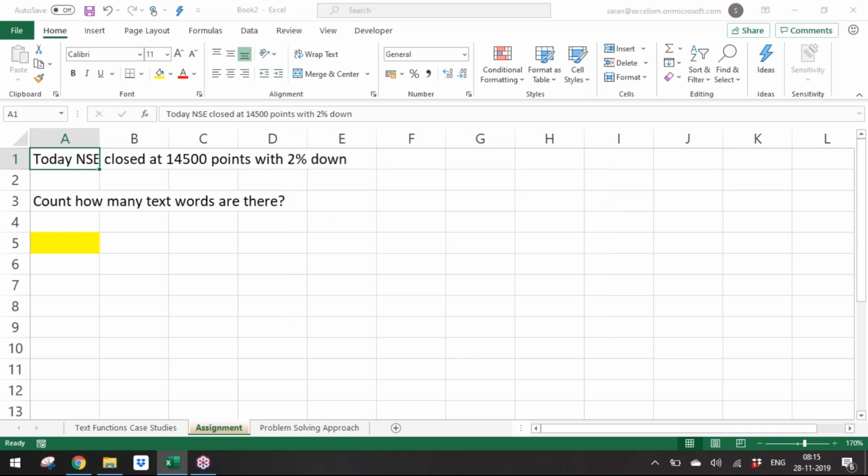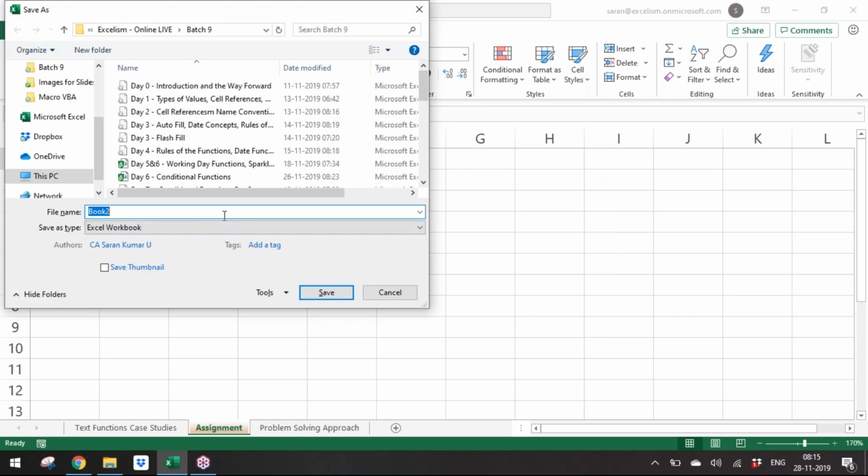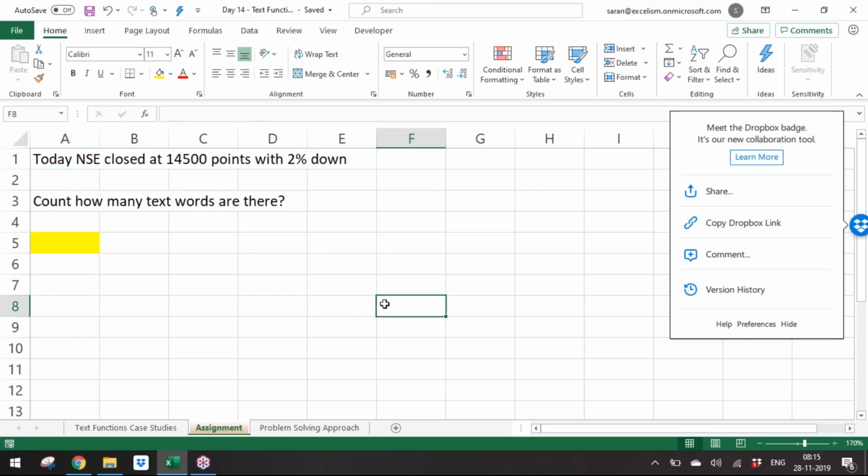So tomorrow we'll talk about financial functions. Let me take J14 text functions. And I think I've covered the assignment answer also, so that I'll also upload. If anyone has any question, please let me know.